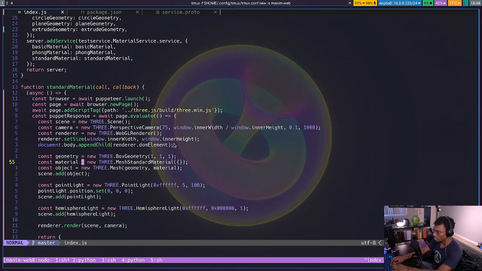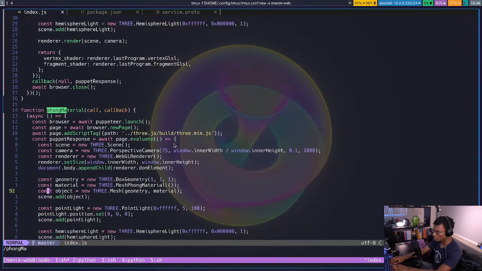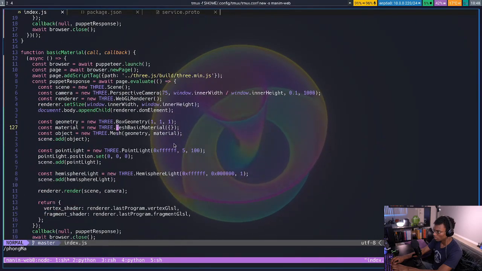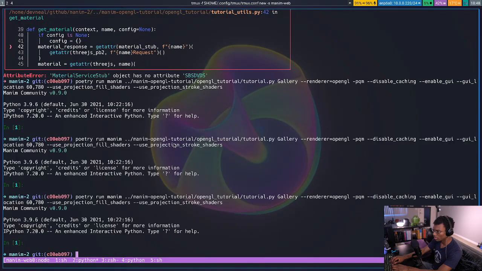It's using mesh standard material here. This is using mesh Phong. This is using mesh basic. Looks right. Maybe I just need more light or something to tell the difference.